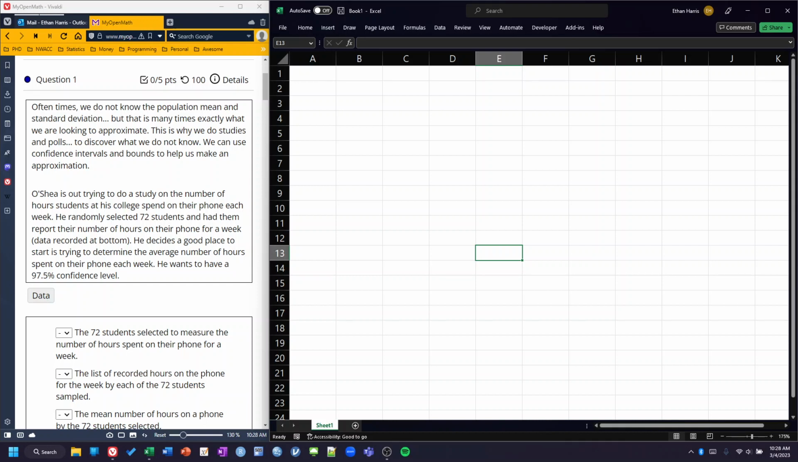So here we have this scenario where it says oftentimes we don't know what the population mean and standard deviation are, but a lot of times that's exactly what we are looking to approximate. And this is why we do studies and polls to discover some truth about what we don't know. And so let's look at this example with O'Shea.